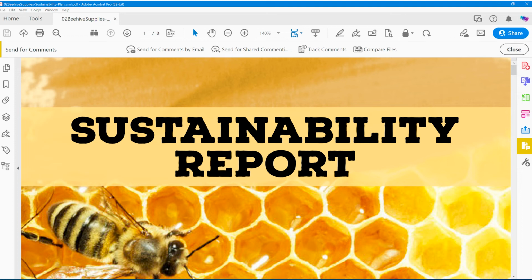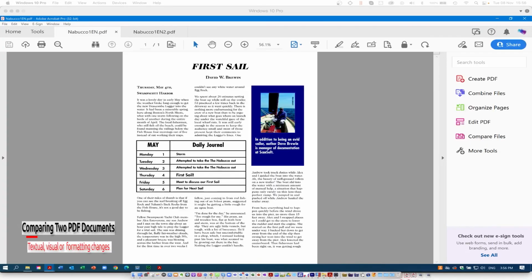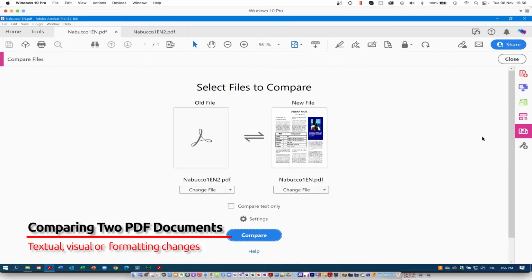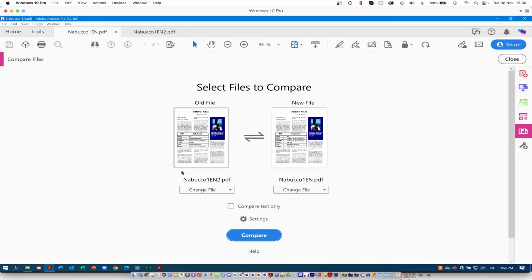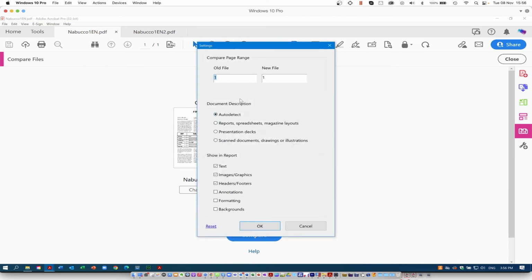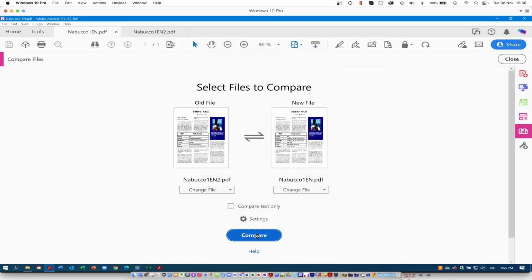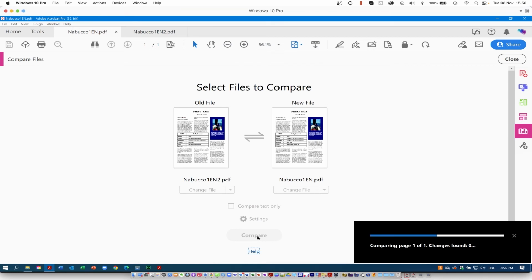Acrobat also has a compare functionality that is available to you. So you will put the older file and the newer file. You then have a couple of settings that you can determine, whether it's text or images or formatting or background, depending on what it is that you want, and you can then compare the documents.